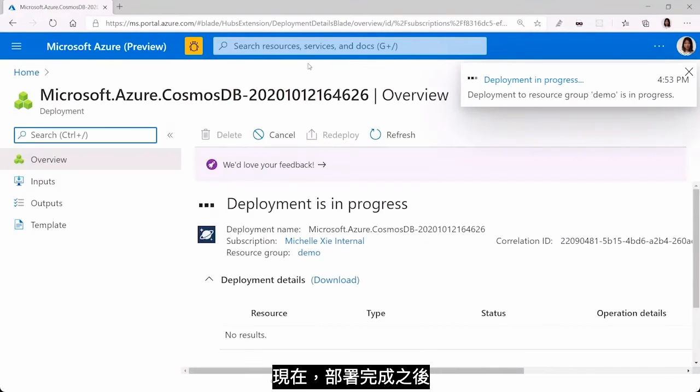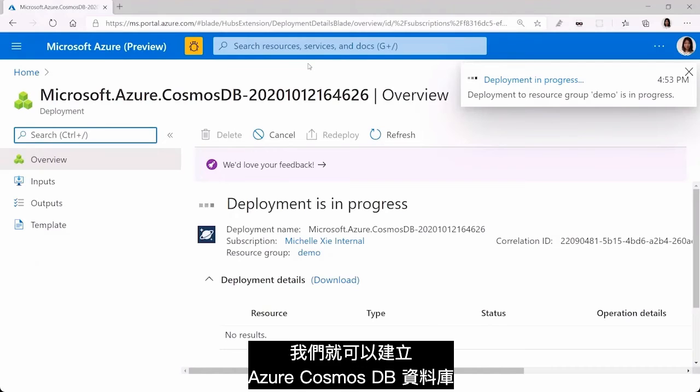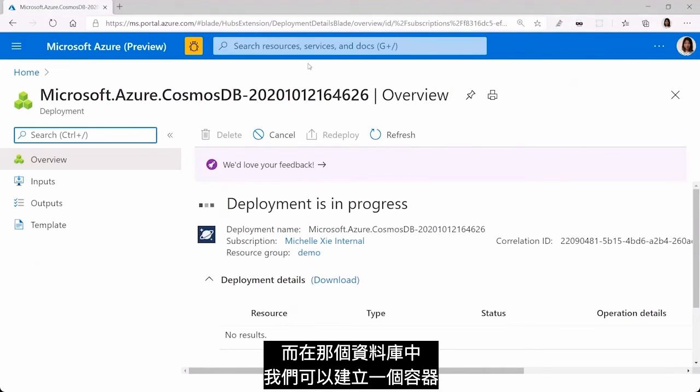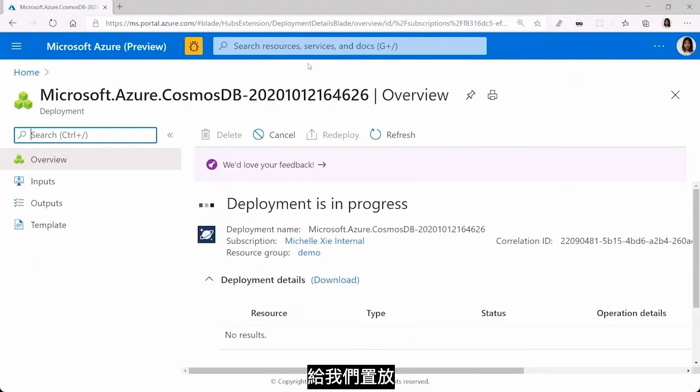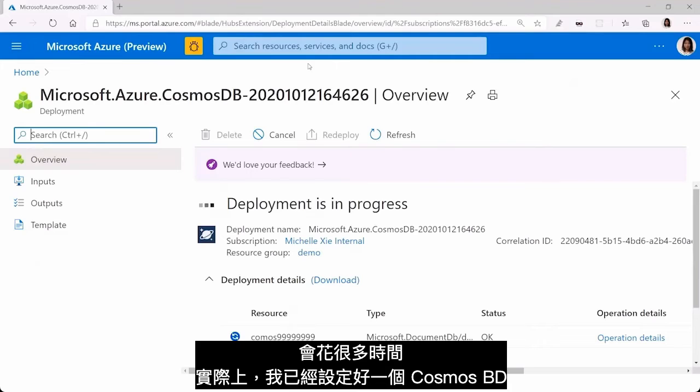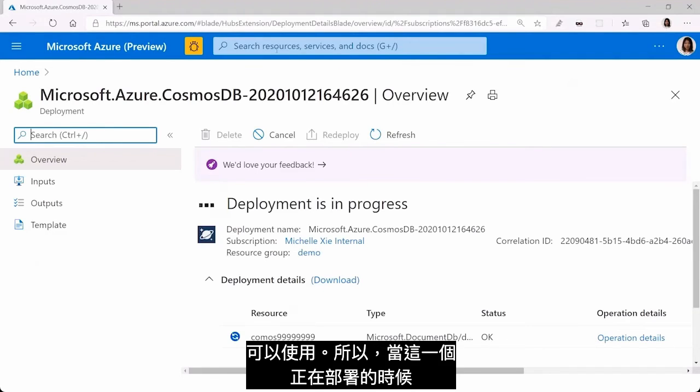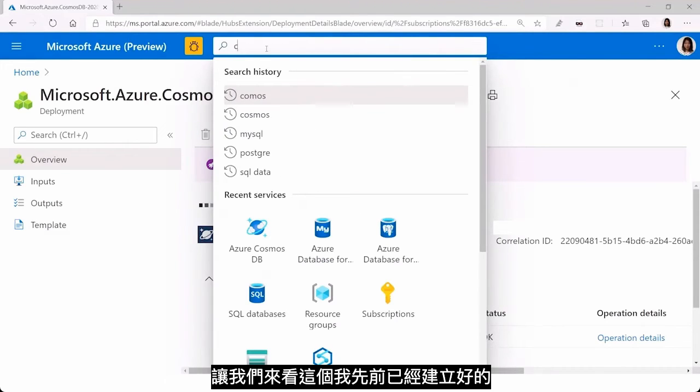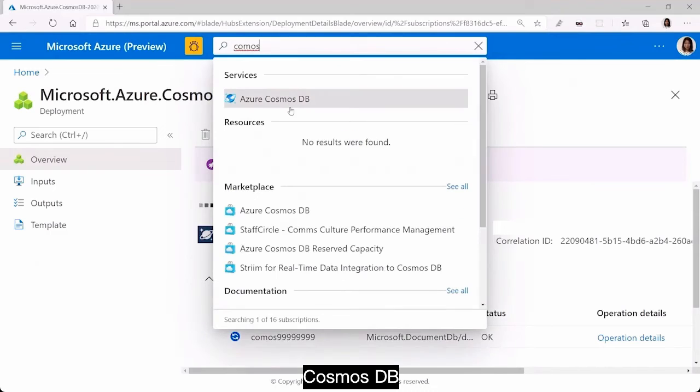Now, once that has been deployed, we can then create an Azure Cosmos DB database, and then inside that database, we can create a container, which is where our documents will be located. Because I'm wary of time, I've actually set up a Cosmos DB to look at. So while this one goes and deploys, let's have a look at a Cosmos DB that I spun up earlier.